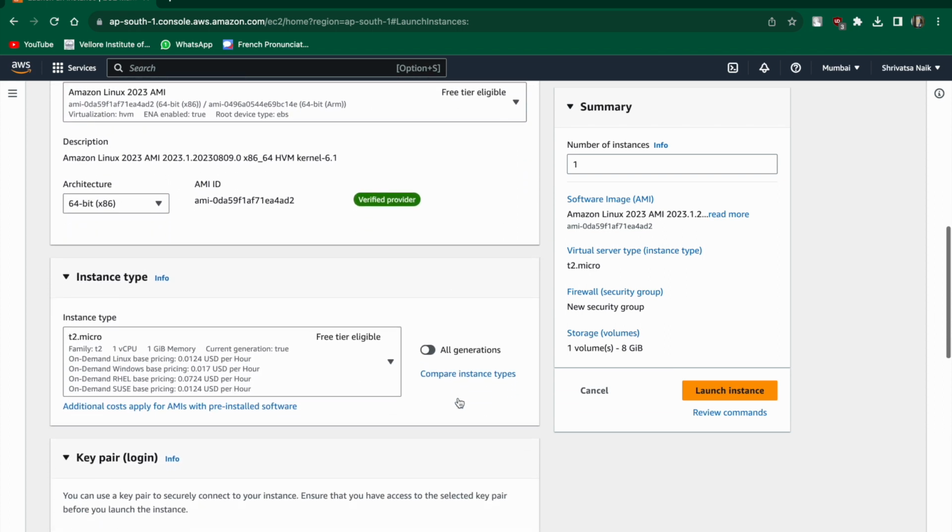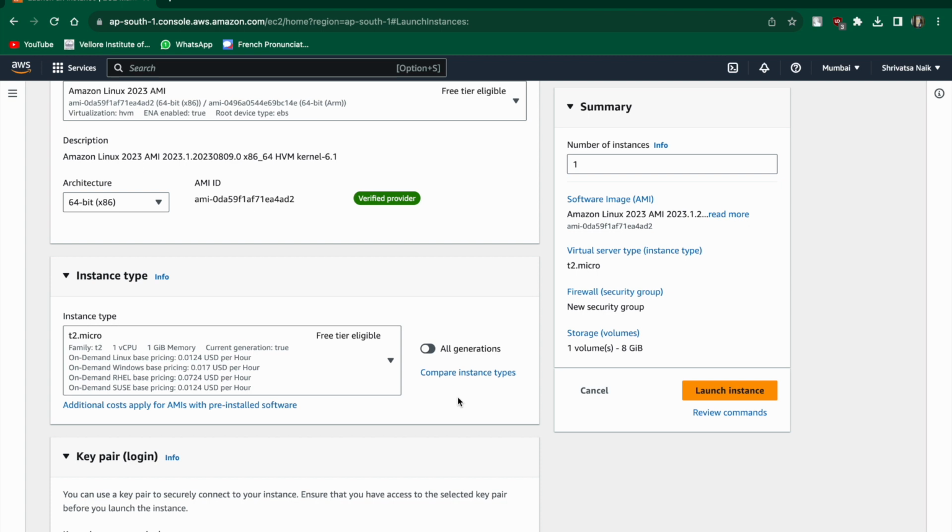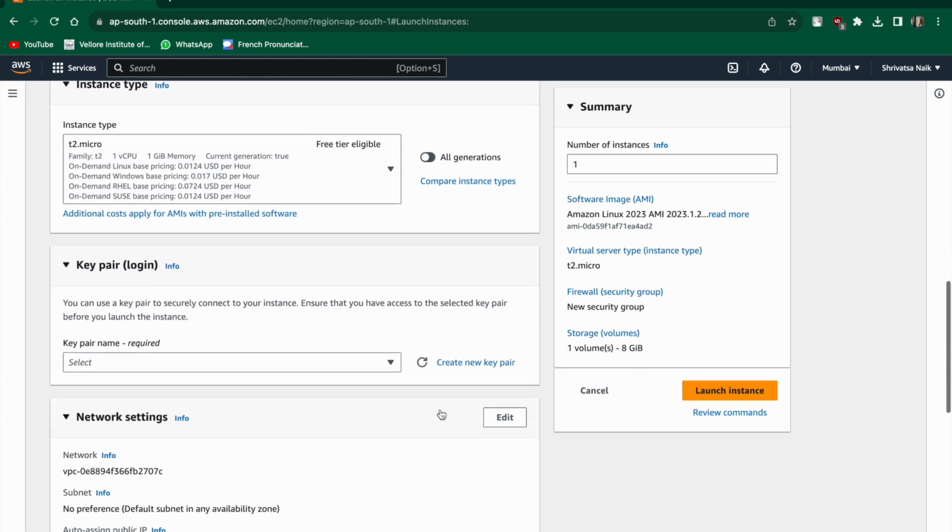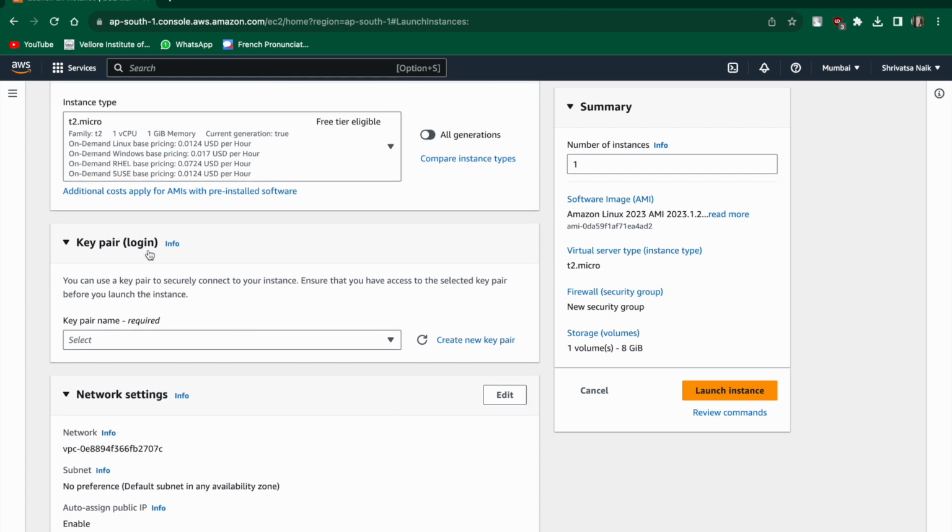Next we have to choose an instance type. T2.micro, which is a free tier eligible one, is already selected by default. There are over 400 instance types available within AWS. Finally, we need to create a key pair. This will be what you'll be using to connect to your instance. Click on Create a new key pair.